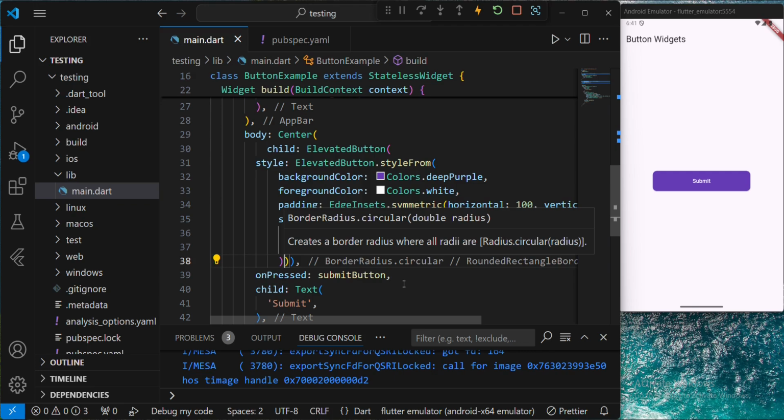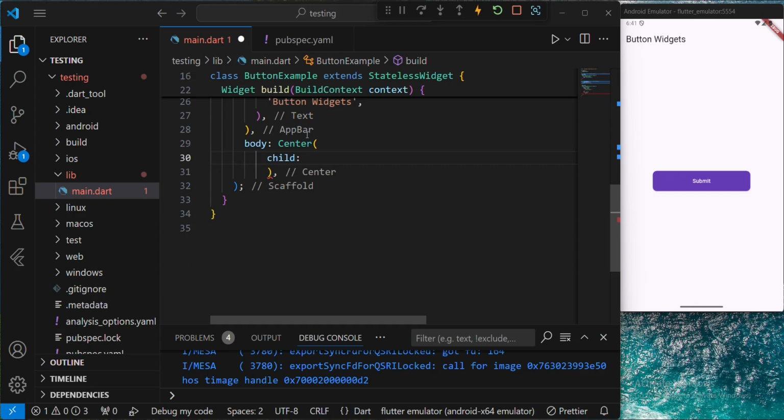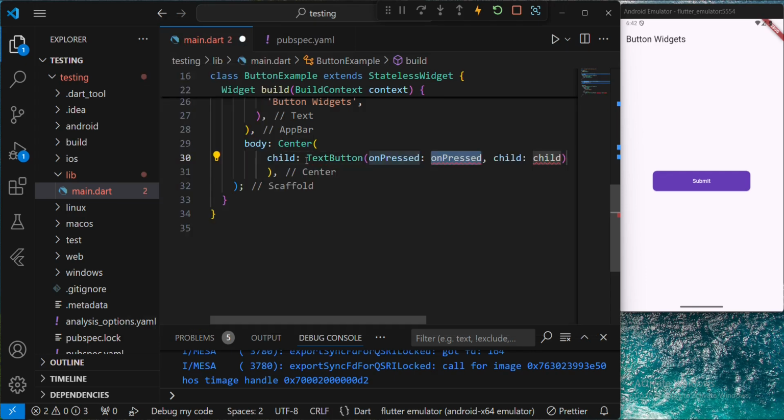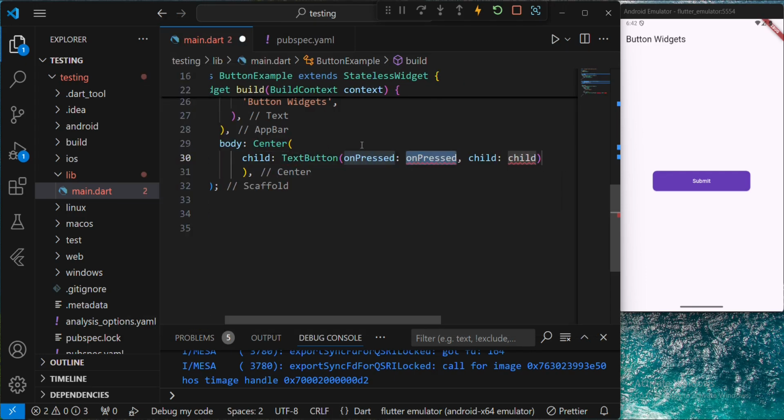And here we've customized the button's background color, text color, padding, and shape. Flutter makes it easy to tailor buttons to your app's design. Flutter also provides TextButton and OutlinedButton. Let's see how to use them. I'm going to start with the TextButton, and to use the TextButton, we can say TextButton, and this also takes onPressed and child.